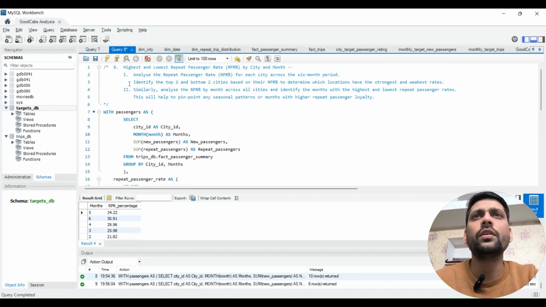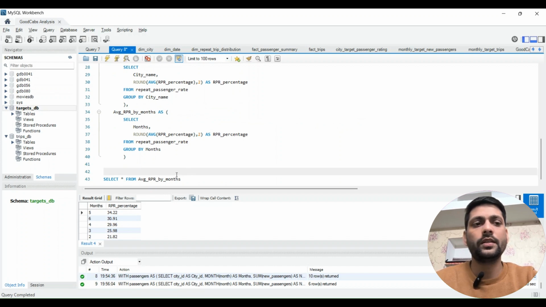We need to identify the top 2 and the bottom 2 cities based on the repeat passenger rate. So we are going to calculate these top 2 and bottom 2 cities. I'm just going to write it here: top 2 and bottom 2 cities by repeat passenger rate percentage.